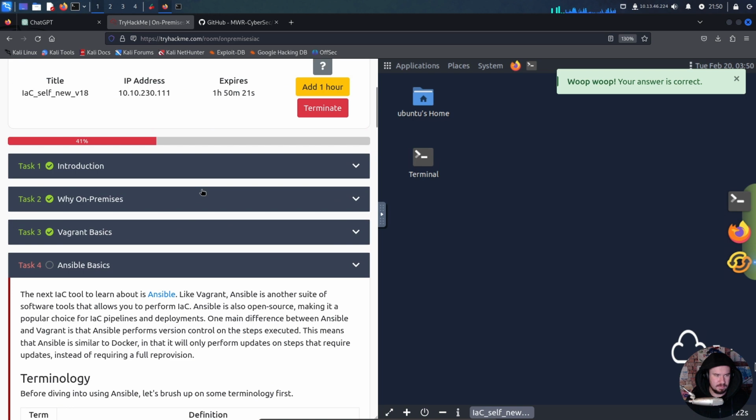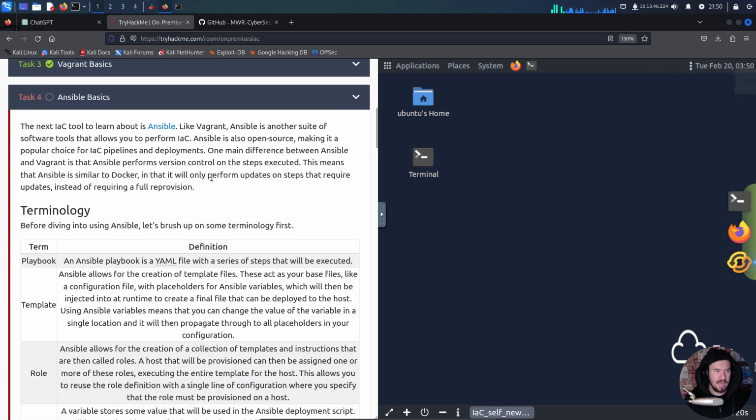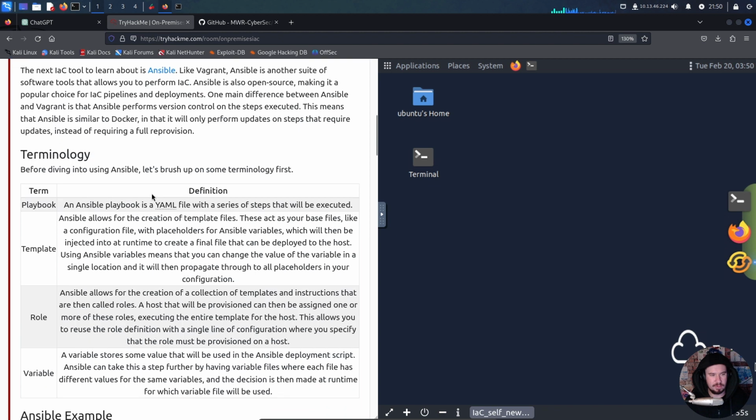Ansible basics. The next IaC tool to learn about is Ansible. Like Vagrant, Ansible is another suite of software tools that allows you to perform IaC. Ansible is open source, making it a popular choice for IaC pipelines and deployments. One main difference between Ansible and Vagrant is that Ansible performs version control on the steps executed. This means that Ansible is similar to Docker in that it will only perform updates on steps that require updates instead of requiring a full reprovision.